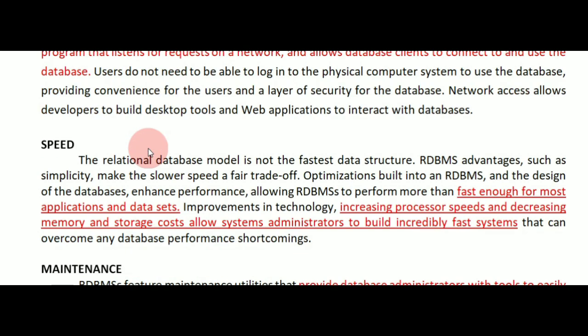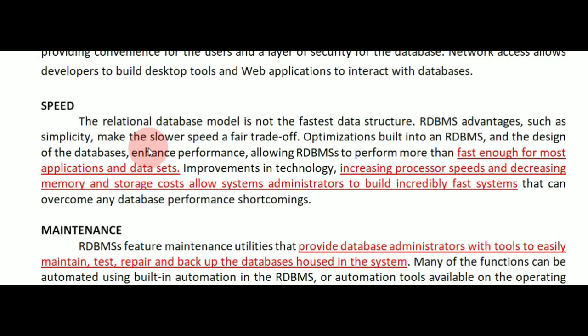The next one is speed. Even though the table or relation data structure is not very fast compared to other data structures, which perform faster, for normal applications this data structure is fast enough for most applications. Also, processor speeds are increasing and memory and storage costs are decreasing. For this reason, most applications today use RDBMS as their main database management system.